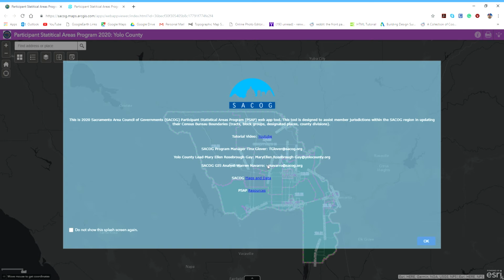Today we're going to be using Yolo County as our demo. Yolo County's lead is going to be Miss Mary Ellen Rosenberg Gay. There's her email. So this is your point of contact, Yolo County. I'm your GIS analyst, Warren Navarro, and this is a repository for our maps and data, the physical maps, and also the data derived or pulled from the GUP software, and also additional PSAP resources. If you want to find out certain things, like what the thresholds are, this is a great website to find out more about the PSAP process.